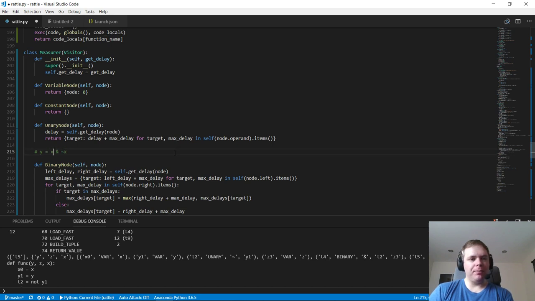So for example, I guess the delay through the left operand would be zero because of this. And the delay through the right operand would be, for example, one, assuming we assign a delay of one to the unary node, NOT. And so here X through the left branch has a delay of zero, through the right branch has a delay of one. And so the overall max delay for X should be one, because we don't care.